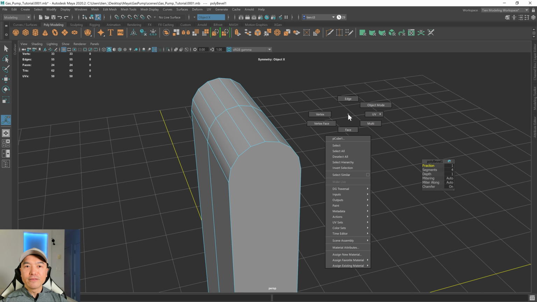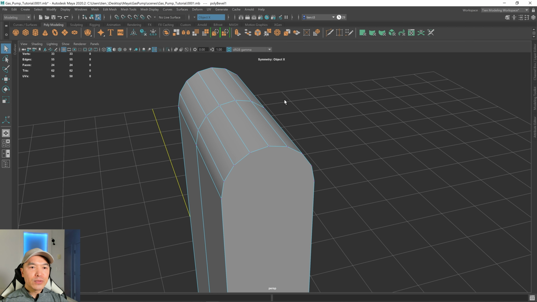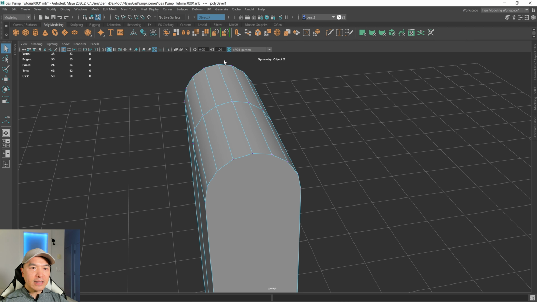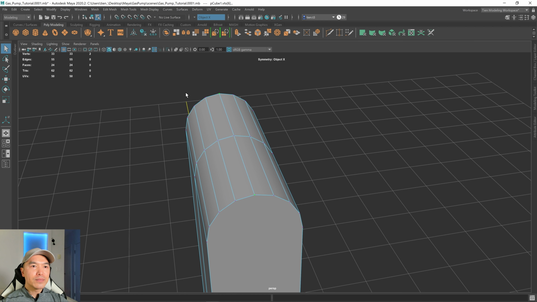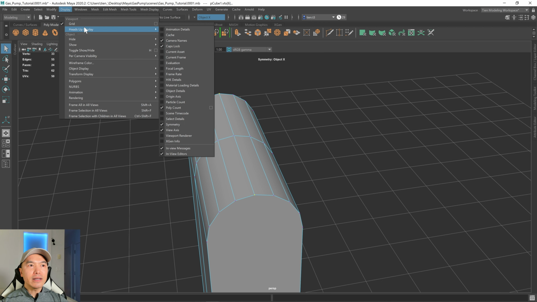And let's go back into vertex mode for a sec so I can show you guys. Right now, if I box select this vertex up here, you can see it shows as 2, and that's because we have this one as well, right? If you don't have this display, it's under display, heads up display, and poly count.